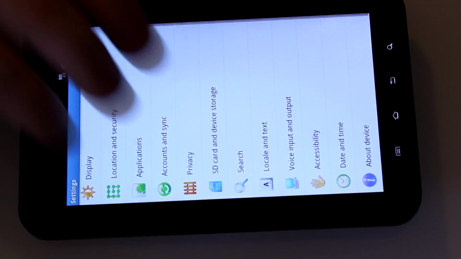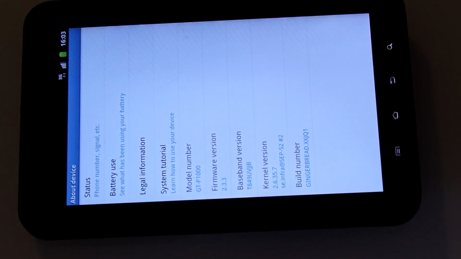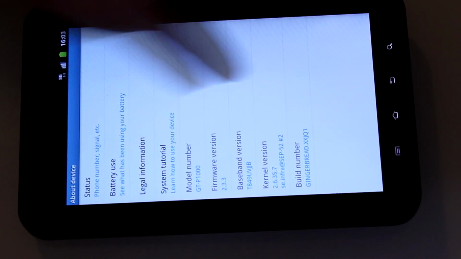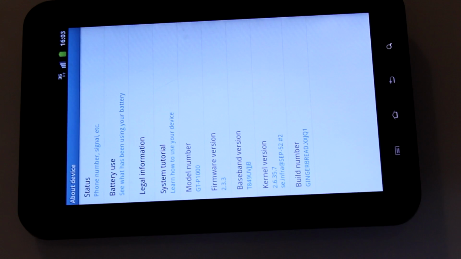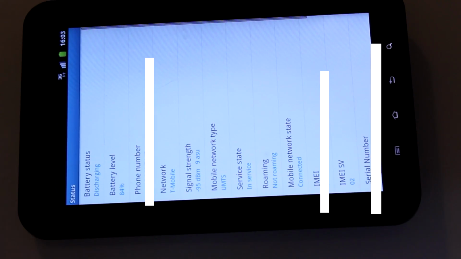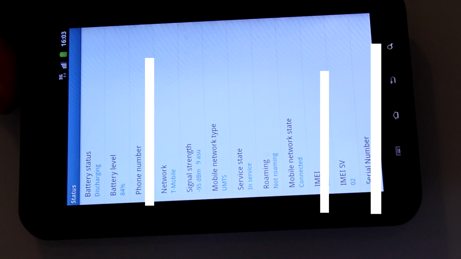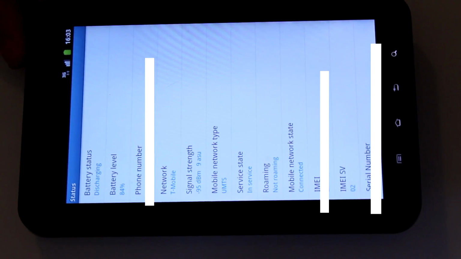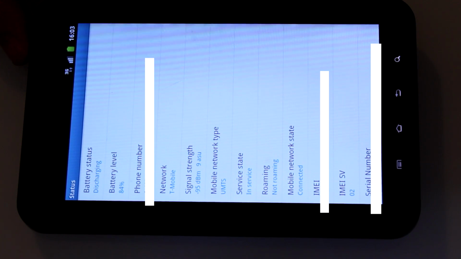So let's look at About Device. Notice here, firmware version 2.3.3. This is the Gingerbread build. Again, I am on the T-Mobile network. I have rooted this. You do not need to root your device in order to flash the new firmware.